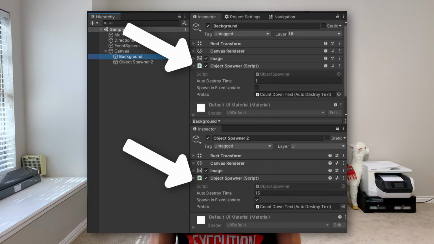So our object spawner is pretty generic. It could actually work across many different kinds of prefabs. As long as that prefab has the auto destroy text script on it, we can use this object spawner. And we can change the value of each of these variables independently without it affecting any other object spawner.